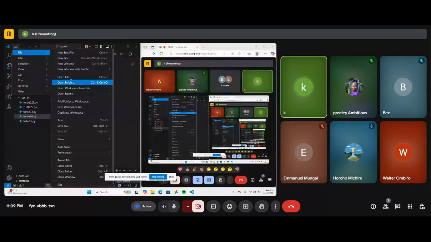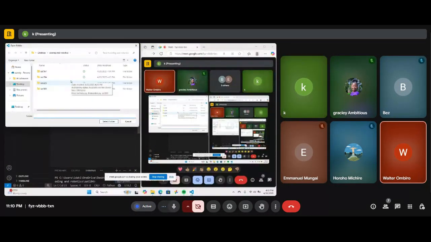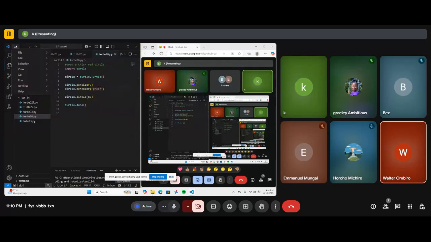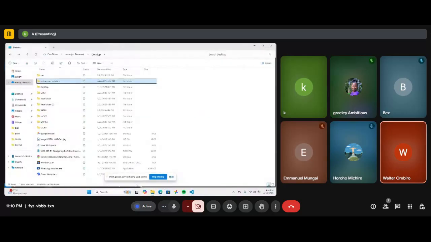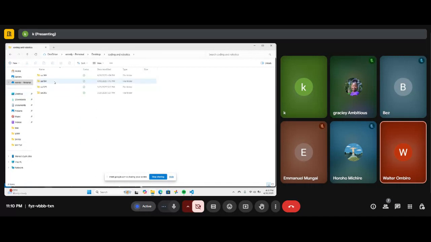Do you have the folder already created? Yeah, SAT 264. Oh, it's supposed to be 264. So go back to the desktop. Just close that, cancel that, minimize. Let's move on to the desktop. The desktop, open coding and robotics folder. Good. Look for SAT 264, create one. Yeah, SAT 264. All right.